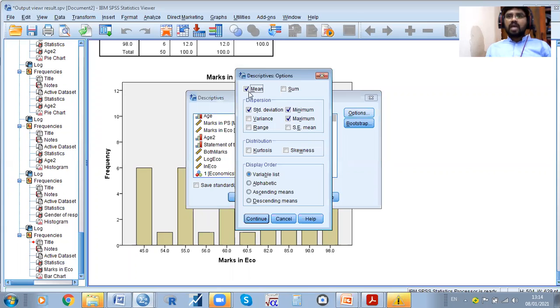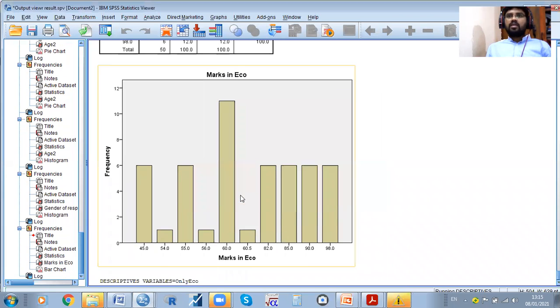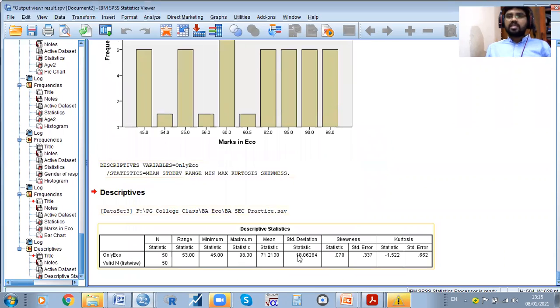For example, if you want to know the average marks, the minimum and maximum marks, the standard deviation, or the range, you will get it. And if you don't need the total marks calculation, and if you want kurtosis and skewness, you select those, then click Continue, then click OK. See, it shows the descriptive statistics table.